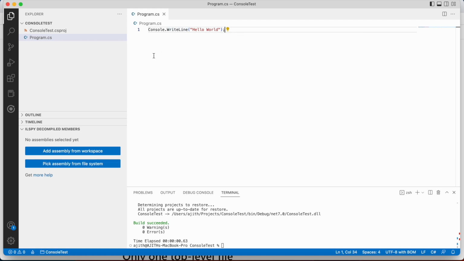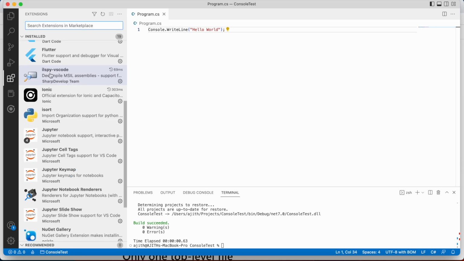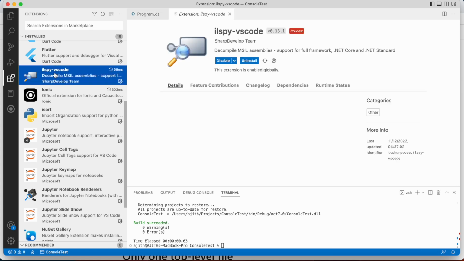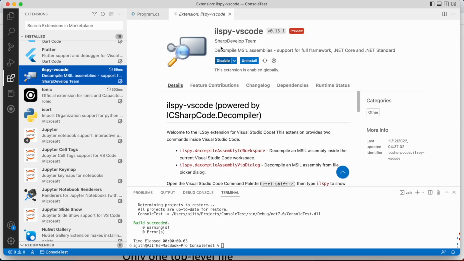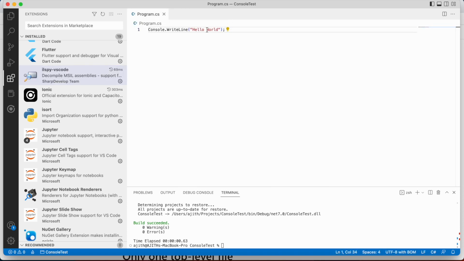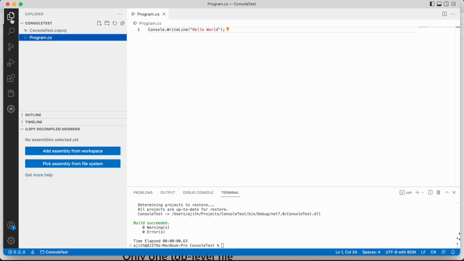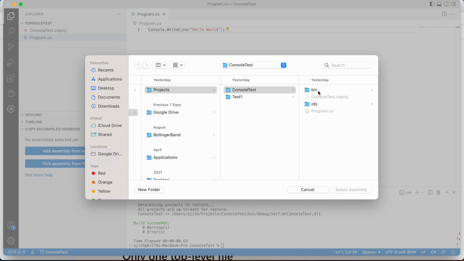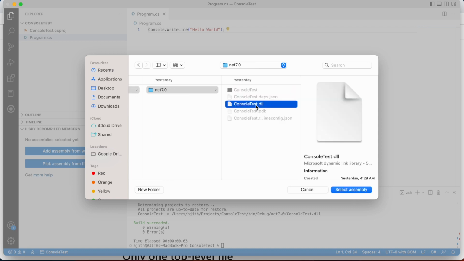To check the conversion in the assembly, we can install the extension ILSpy for VS Code. From this extension, we can see the code that exists in the assembly, the DLL file, which is created by building this project. Once we install the extension, we can see this section. Then we can pick the assembly DLL. This is the DLL created by building our console application.